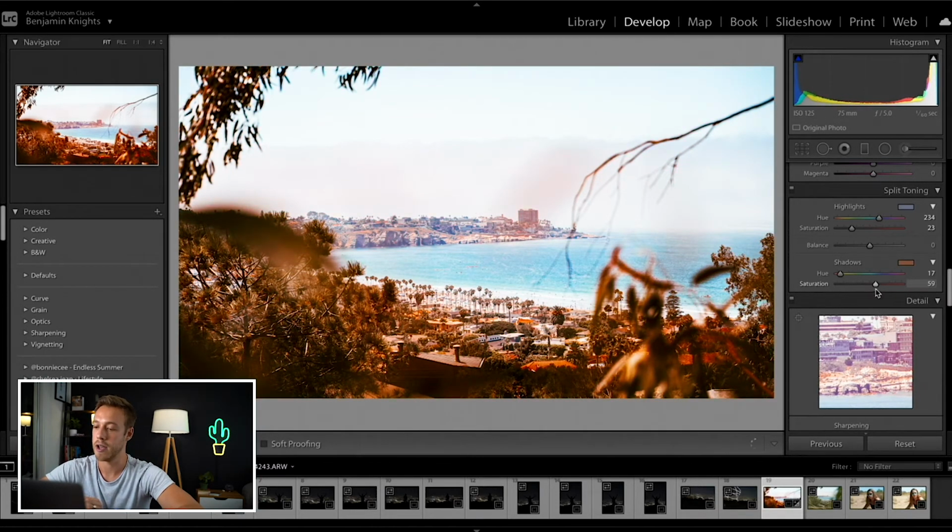So here's at 0 and here's with a little bit of orange in the shadow. We'll just leave a couple of pixels of orange in our shadows. Now we can turn that off and on, and you can see the effect that the split toning has had.